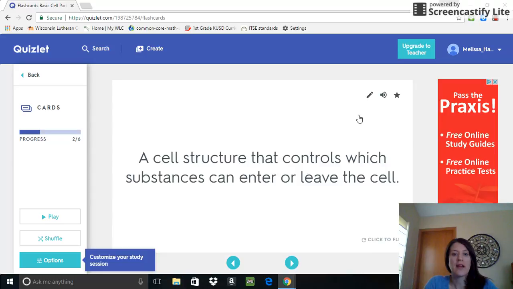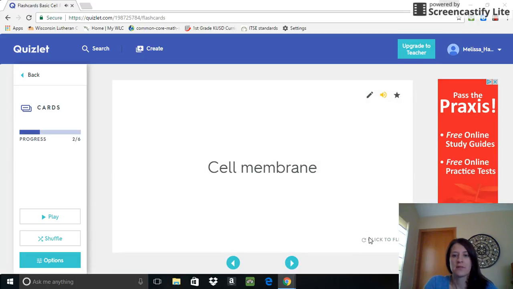So you could do flashcards. A cell structure that controls which substances can enter or leave the cell. The student thinks about their answer, then clicks on it. Structure that controls which substances can enter or leave the cell. I guess the microphone is on. A cell structure that, and then you click to flip. Can enter or leave the cell. Great, and then we see cell membrane.